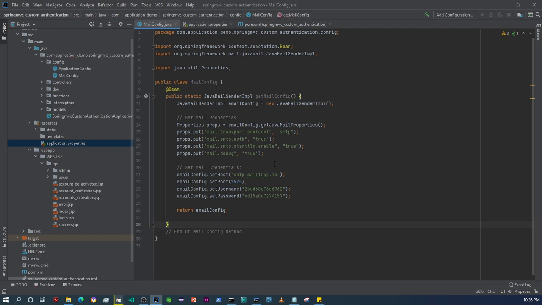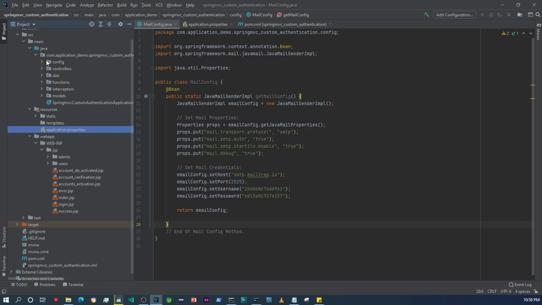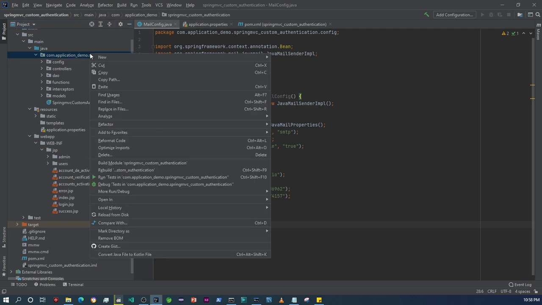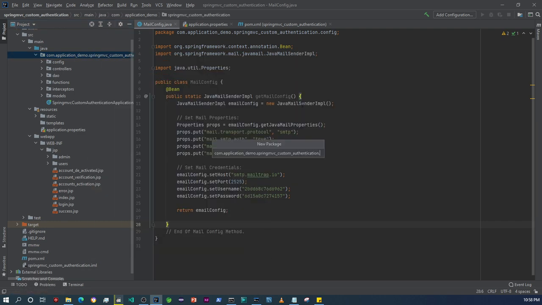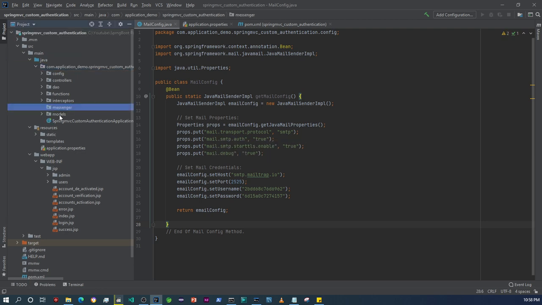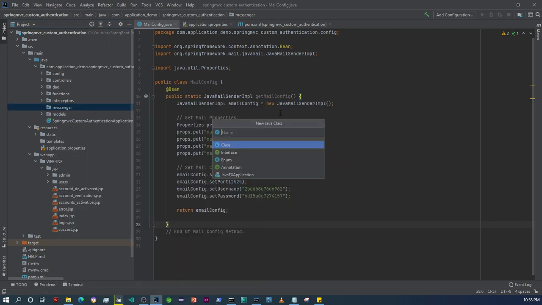All right. So now the one other thing that I want to set up is the messenger. So I'm going to create a package here, and I'm just going to call it messenger. Now I could say mail, but the only reason I'm saying messenger is because I will be building some other features onto this project, not within this series obviously, where I want to be sending out not only emails but other messaging functionalities like SMSs and so forth.